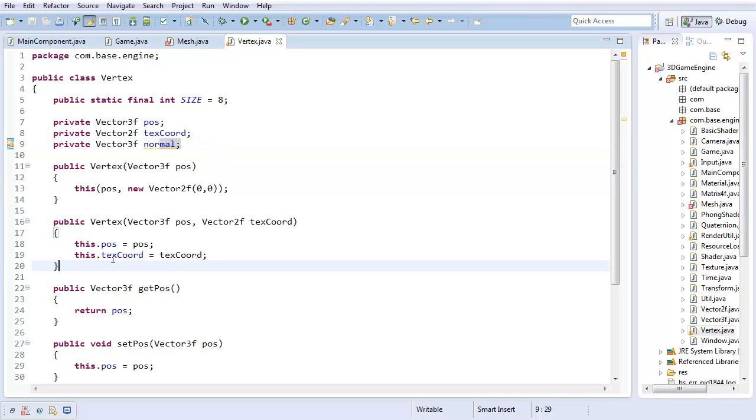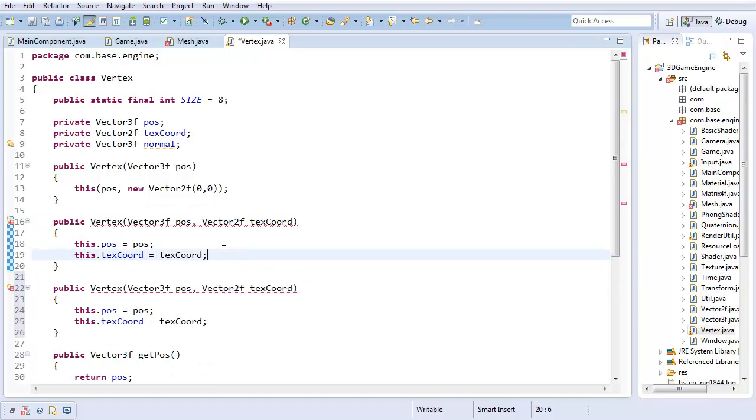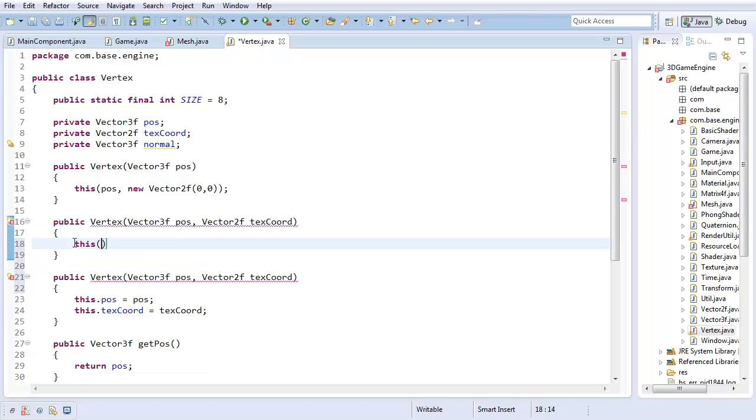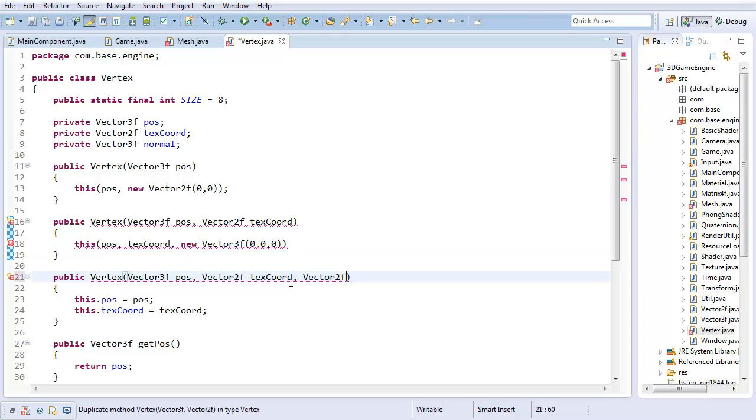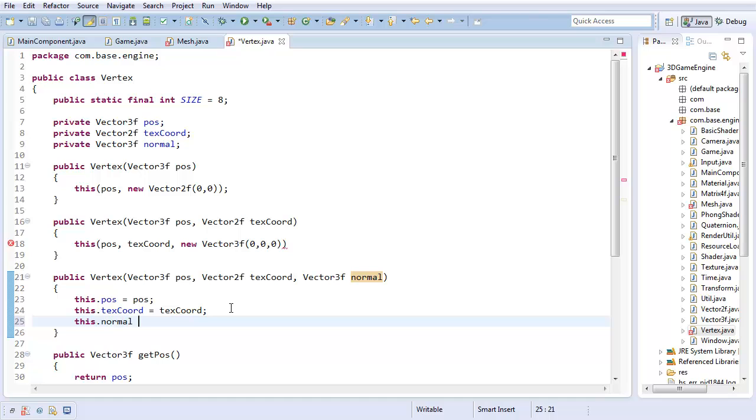And here I'm going to have a new method. I'm going to copy this and use this: subpos, subtext chord, sub new Vector3f 0, 0, 0. It's going to start with no normal. And our full constructor is going to have a Vector3f for the normal, and this.normal equals normal.